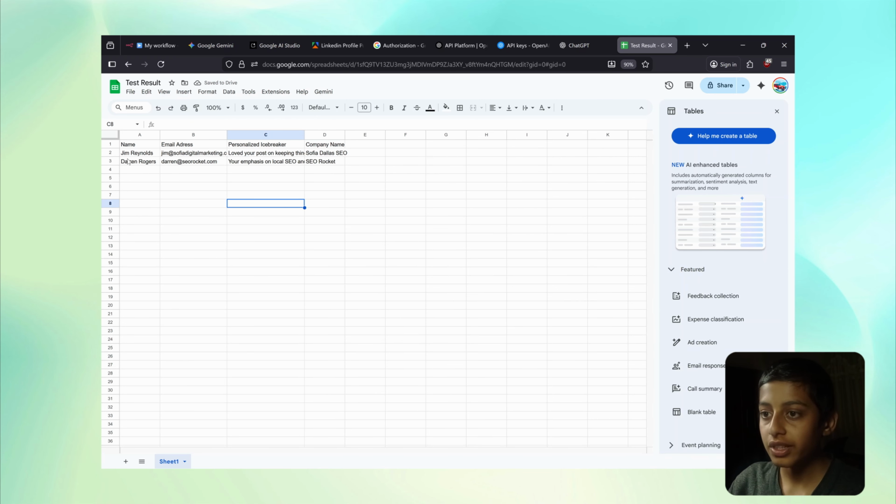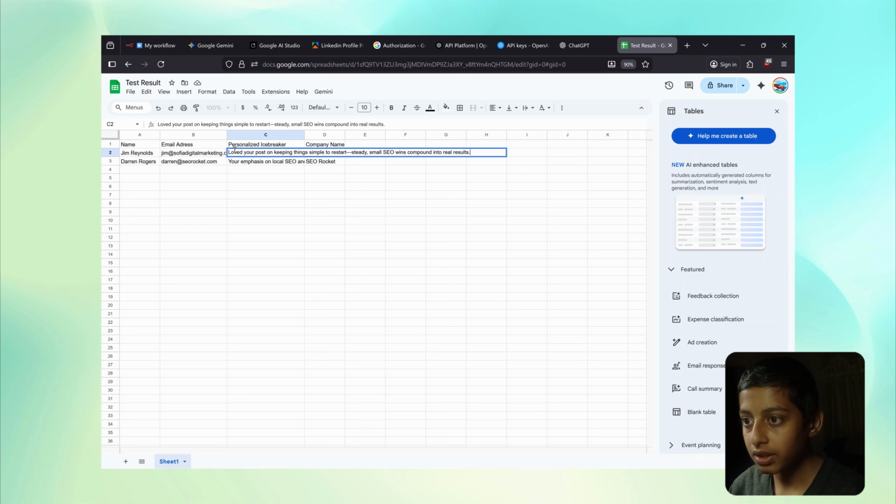I know it's pretty few, but you can see it as a test result. First is a personalized icebreaker. It says love your post on keeping things simple to restart. Steady small SEO wins compound into real results. And the next one is of Darren Rogers. You get the idea.